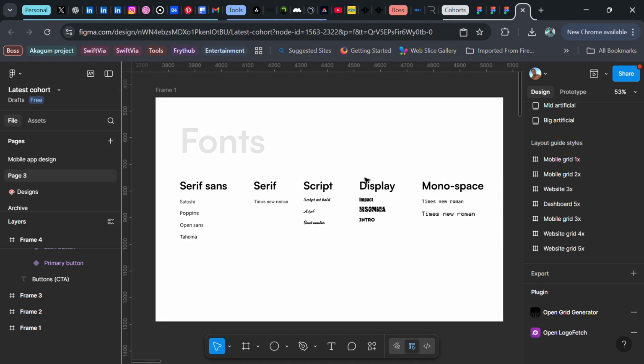Now, what's the difference between a font and a typeface? A font is a family name. A font is like saying Nigeria. A font is a generalized name of a group of typefaces. Satoshi is not a font, it's a typeface. Poppins is not a font, it's a typeface. Open Sans is not a font, it is a typeface under one family of fonts.